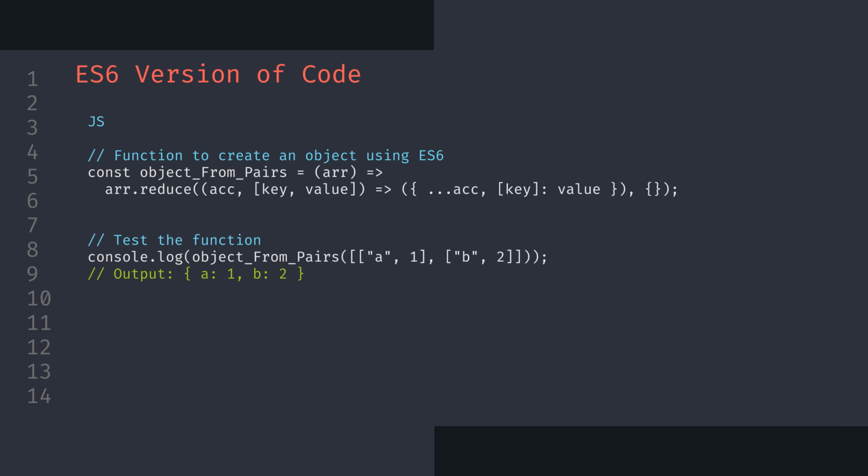The ES6 version uses destructuring to simplify the assignment of key value pairs, and the spread operator to build the object dynamically. It achieves the same result, but with cleaner syntax.